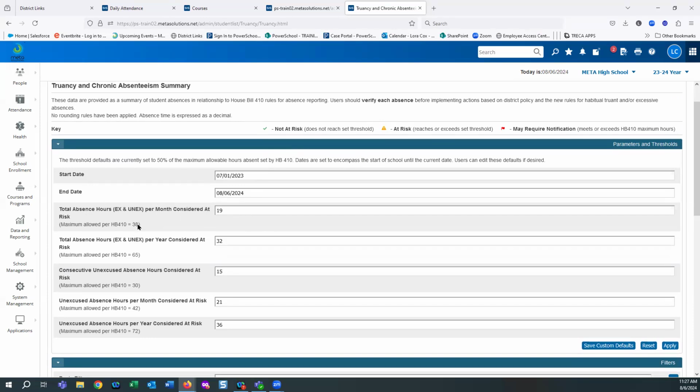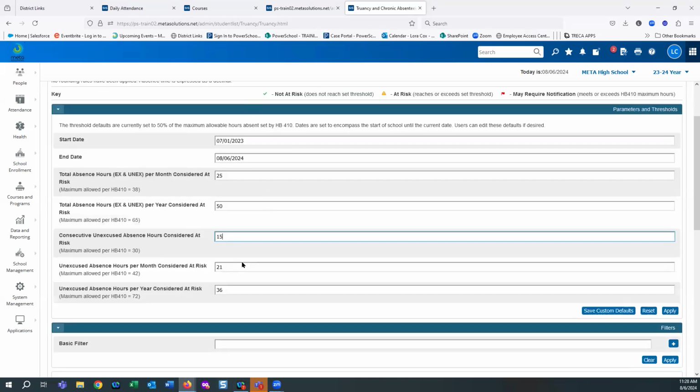The state trigger for House Bill 410 is 38. It automatically sets it at 19, but maybe I don't want to know that early. I want to wait till they get to maybe 25 hours. And the same with all of these. The trigger is 65, but for this at risk, I don't want to know that soon, at halfway. I don't want to know till they get to 50. You determine what you want them. The default is halfway. The rest of these, I'm going to leave at halfway. If this is what I want it to be all the time, I can save that.